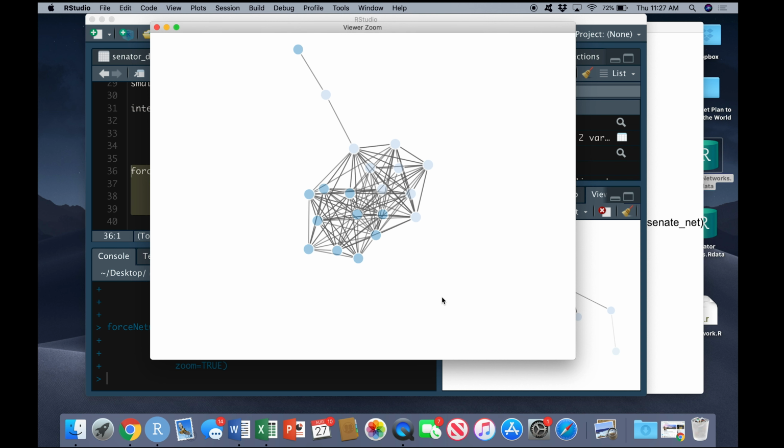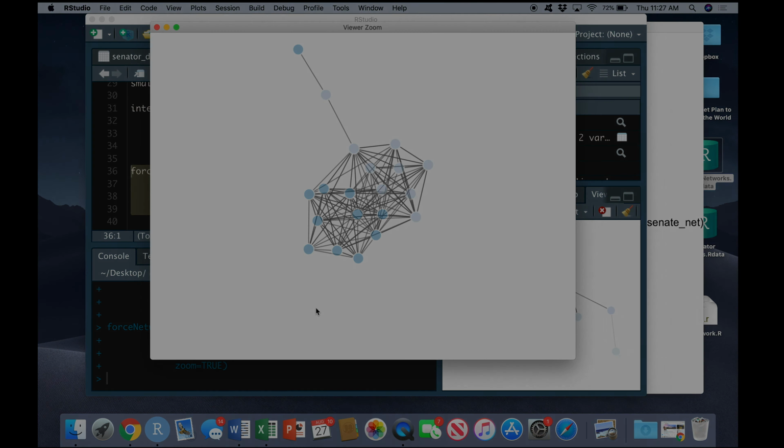You can check out a lot more of them at the Network D3 page. There's also another wonderful library called three.js, which also has really great interactive network plotting capabilities. So there you have it. That's a basic intro to networks in R and how to work with them, how to create them, how to browse them, how to visualize them, how to analyze them, and then how to produce an interactive network.